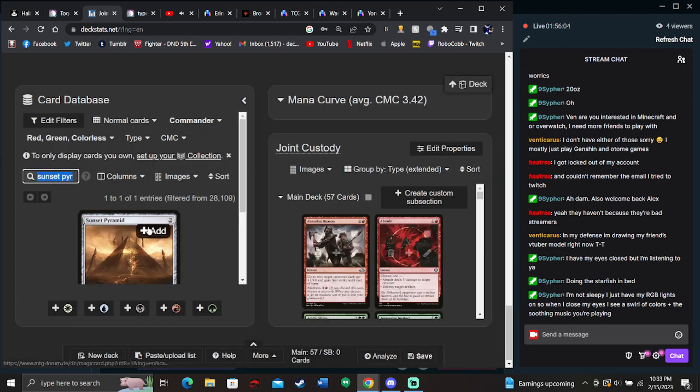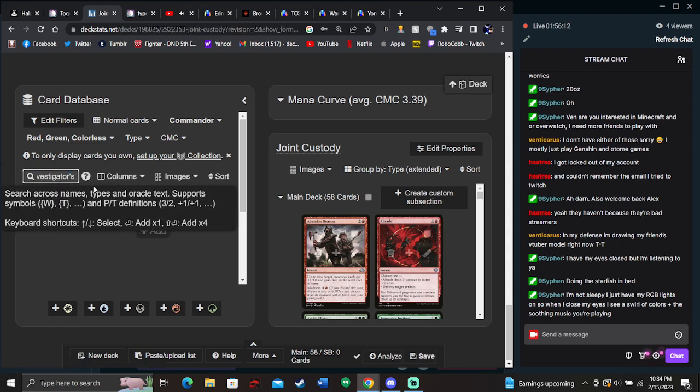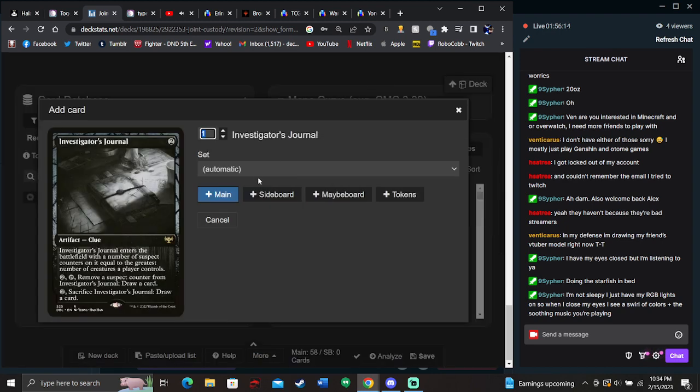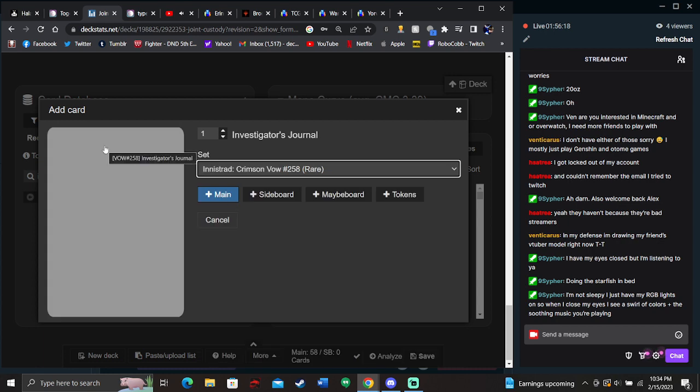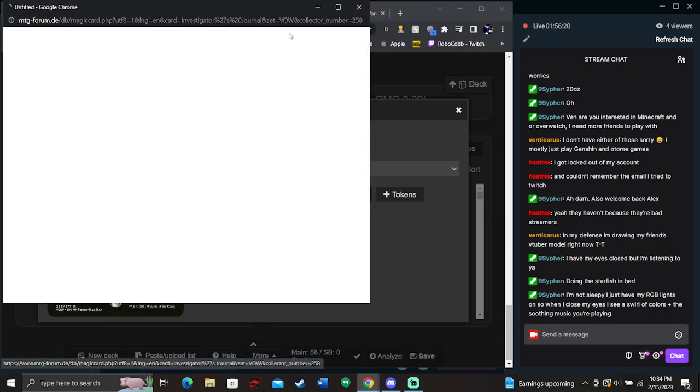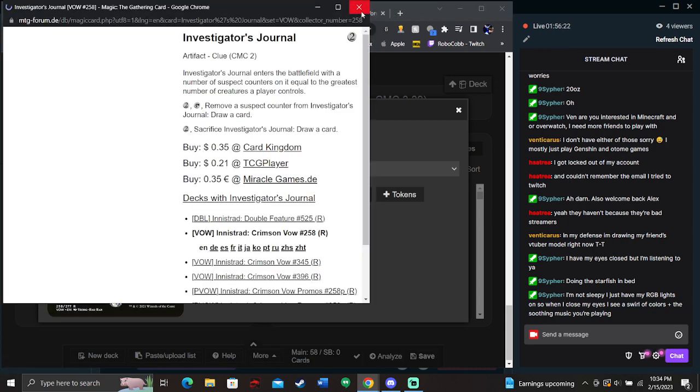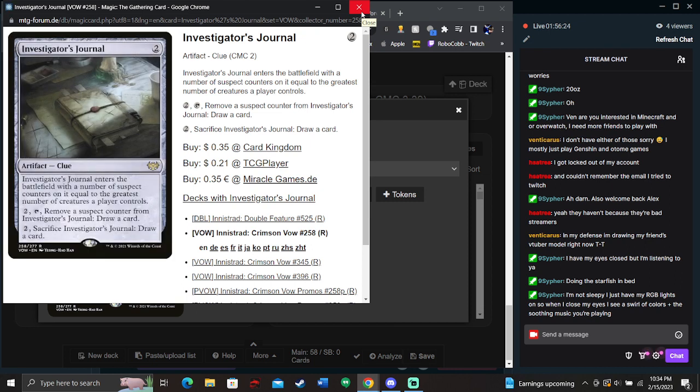Yeah, I'd say it's pretty good. I mean, any kind of card draw, even in a limited fashion, is going to be very, very useful, because, again, we're not playing blue. Alright, well then I'll also toss in an Investigator's Journal.